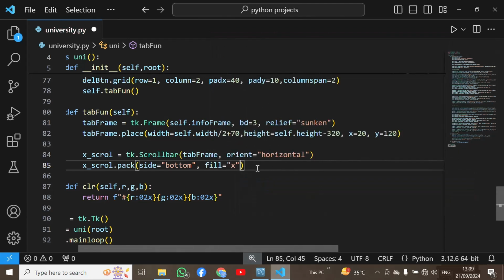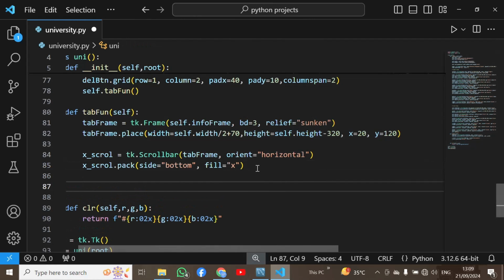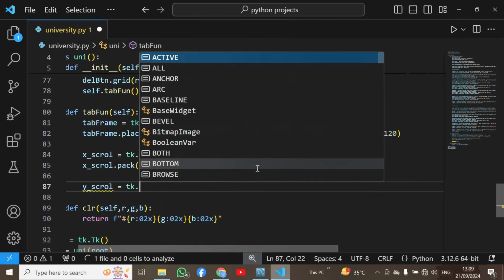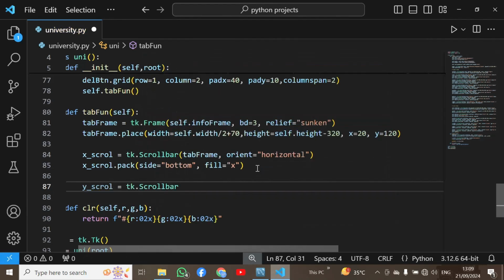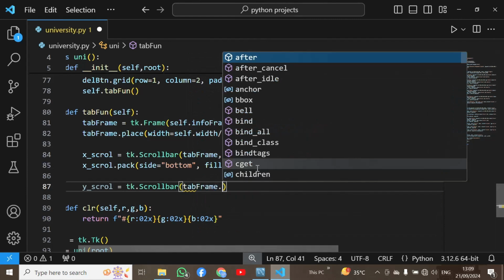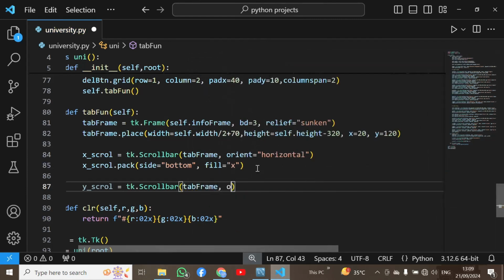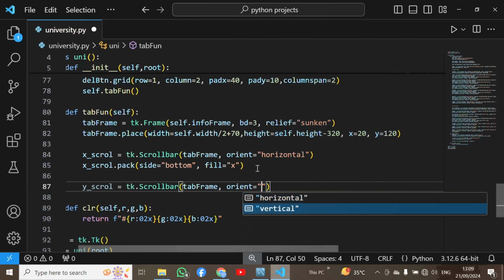Then I will create one more scroll bar. So y scroll, tk dot Scrollbar, then tab frame, and now I have to use the orient property and I will give the value vertical.